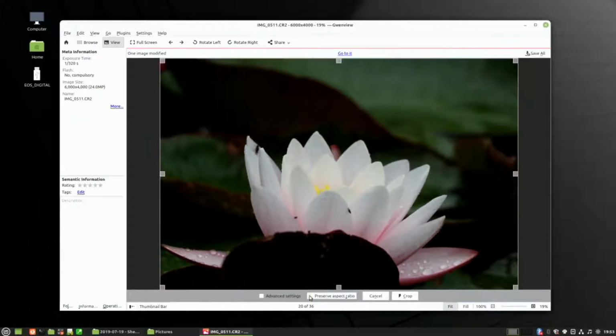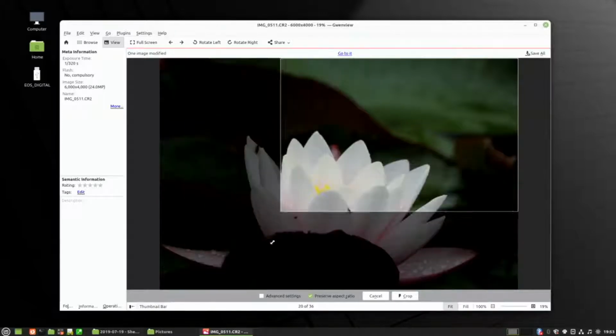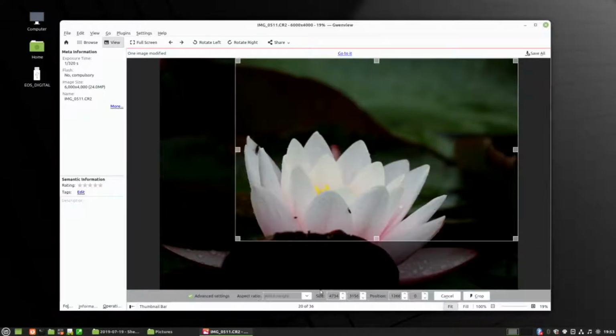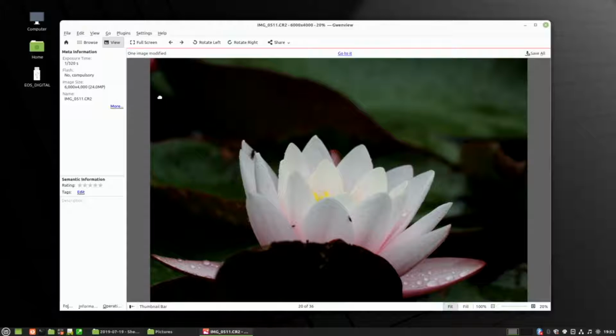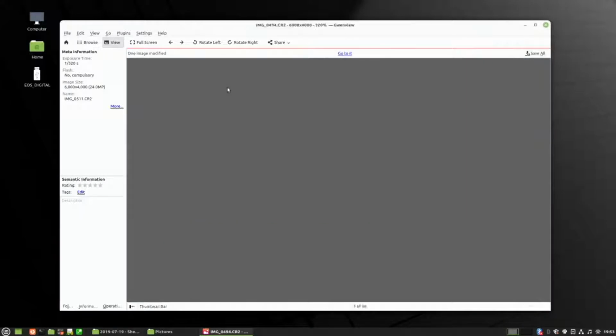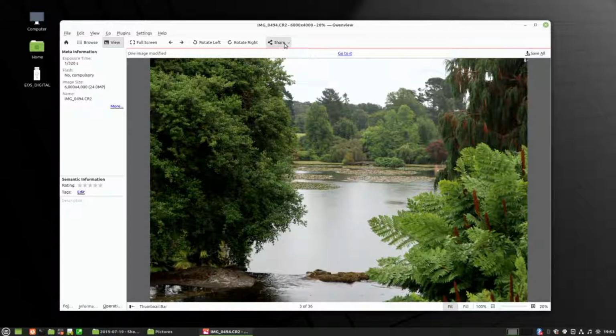You've also got the usual thing to preserve the aspect ratio while you're dragging stuff around. Advanced settings, so you can use width, height, and the rest of it. You've got all that stuff. It's pretty powerful for a basic image editor, and it's pretty smooth. And you can just browse to whatever you want and start working on it, save as, whatever you want to do. You've also got some share and send options from here.